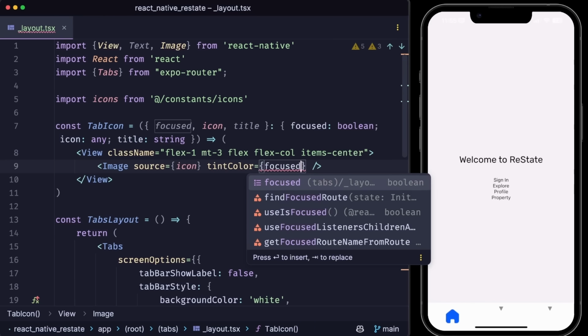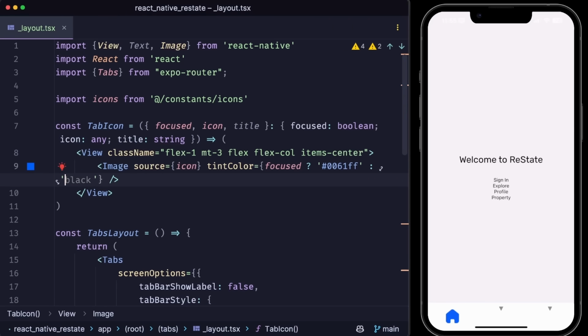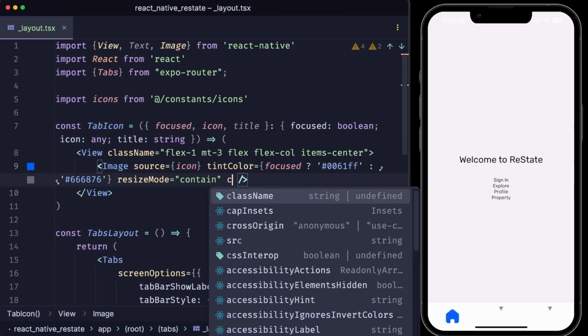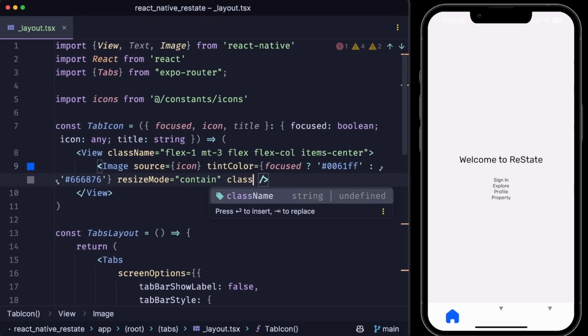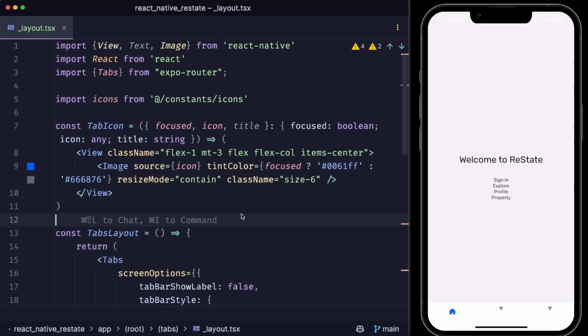So if it's focused, we can give it the regular color of #0061FF, else it can be #666876. This is our secondary color. We can also give it a resize mode equal to contain, as well as a class name equal to size of 6. And now it looks a bit nicer.